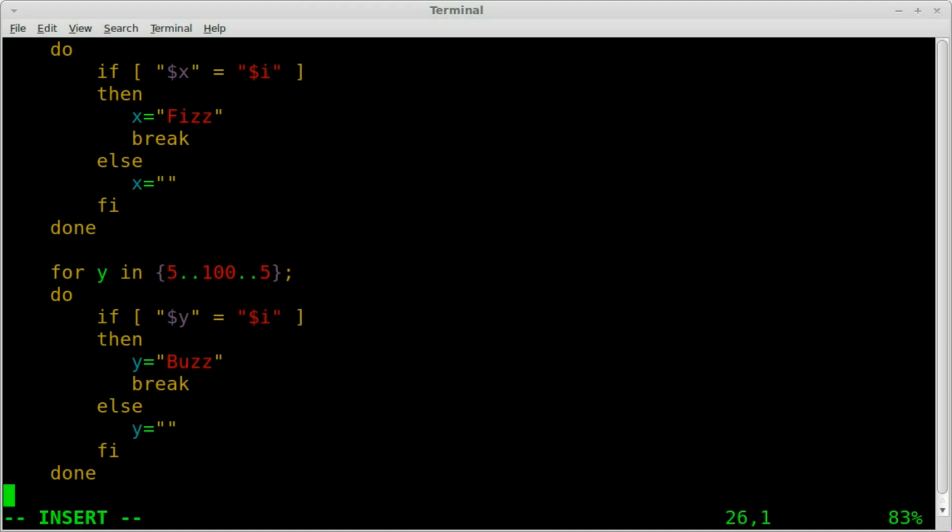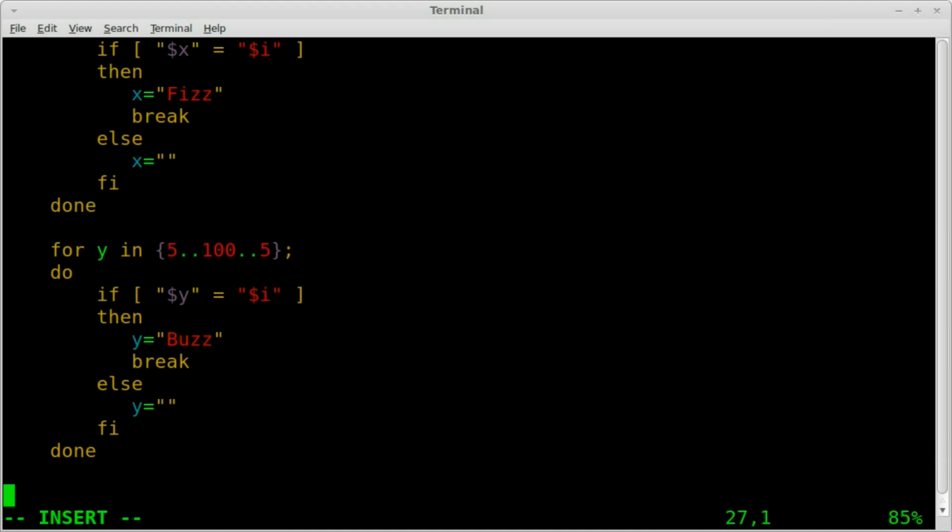And then after we've gone through each number multiple times, because I'm using multiple loops, I'm going to say if x and y together don't equal nothing, then I will print whatever x and y equal.